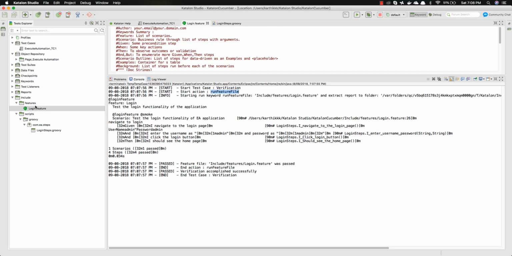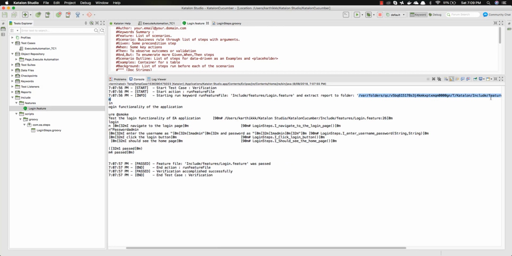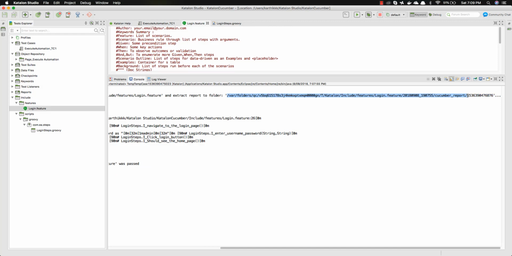But there is a possibility that you can also run all the feature files within the include folder or within the features folder, right? But you can see that it has automatically chosen the feature file that we are executing, which is nothing but the login feature. And then it's going to extract the report to this particular folder. You can see there is a folder in here where it is extracting the Cucumber reports for you.